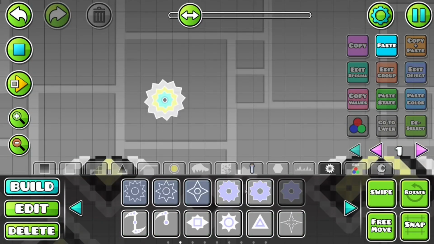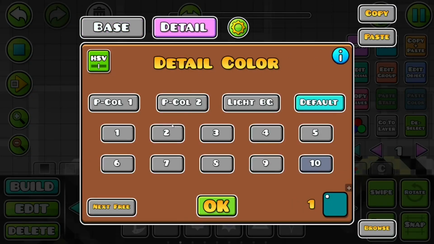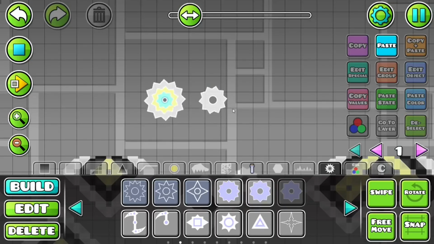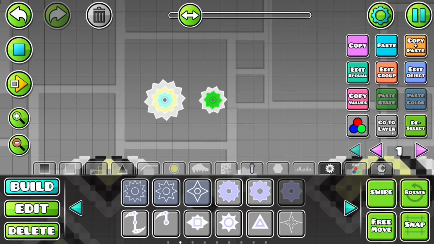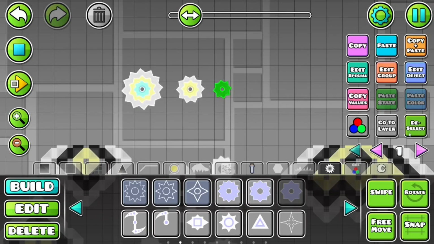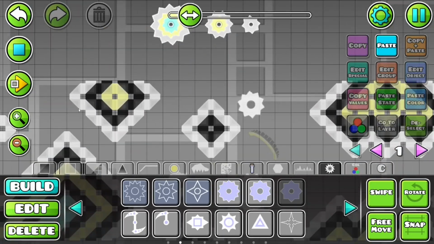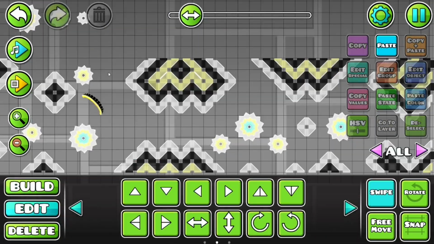Then for the smaller one, you'll have the same, but you'll start with 1, and then you'll do 2, and you'll make it T2. And then the smallest one will just be white. So there's your saw blades.